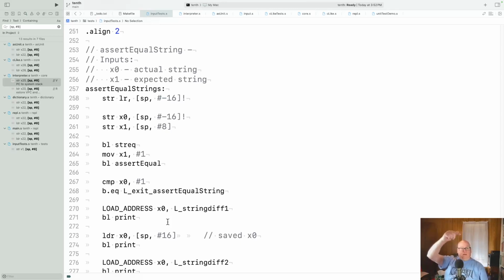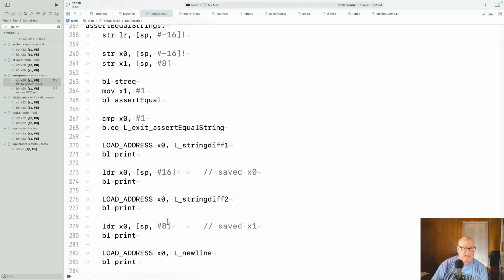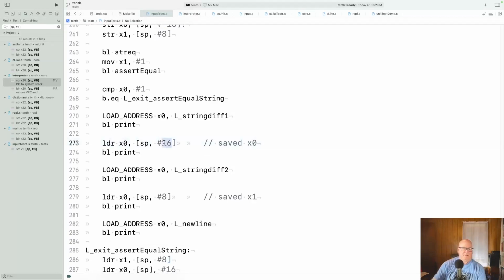SP is pointing to the last thing on the stack. We decrement it by 16 words, or bytes rather. And then, well, I don't see how it'd be 8. X0. See. Okay. Yeah, let's do that.